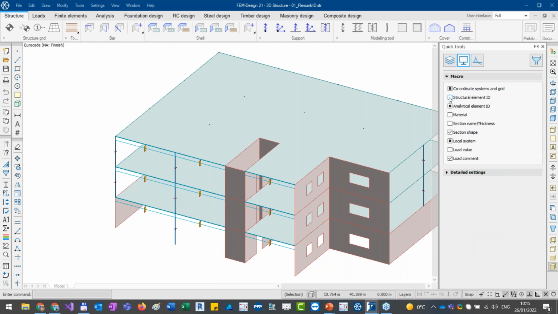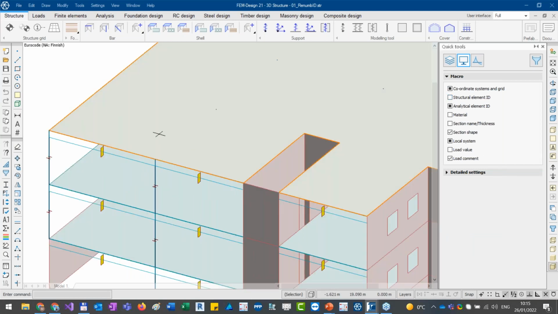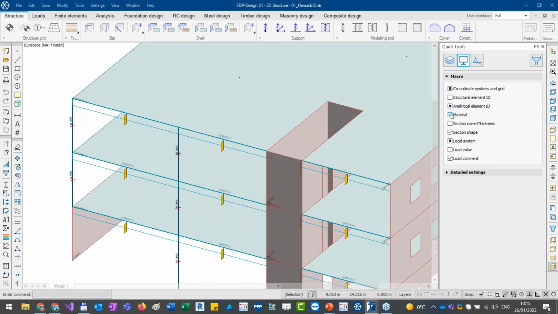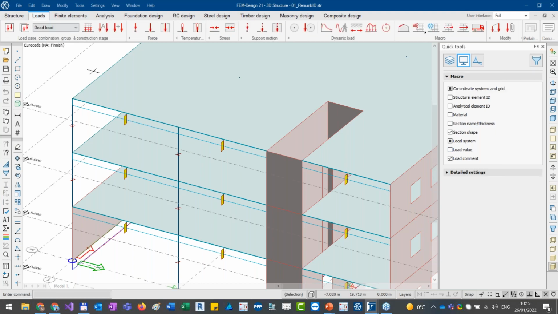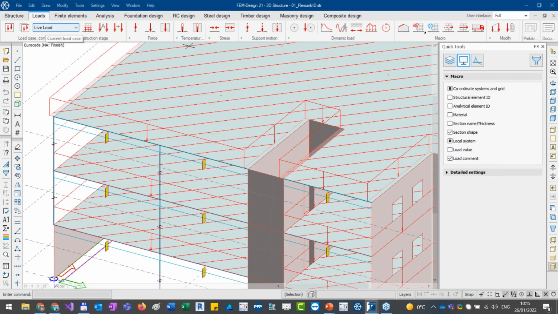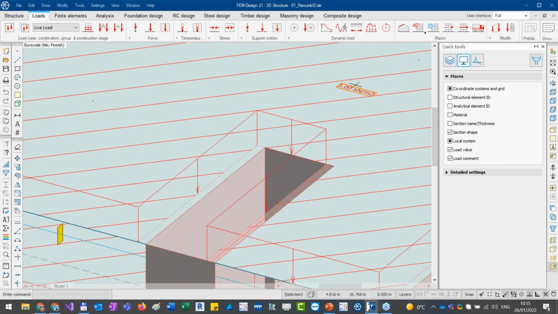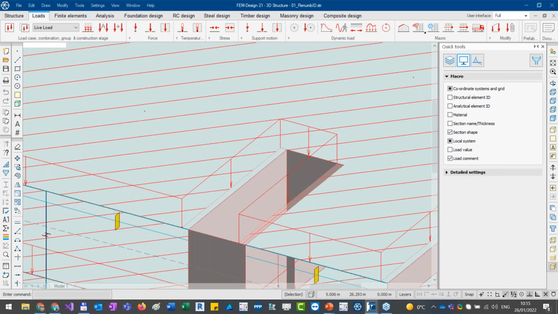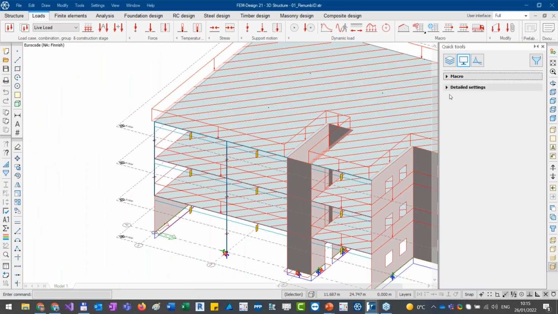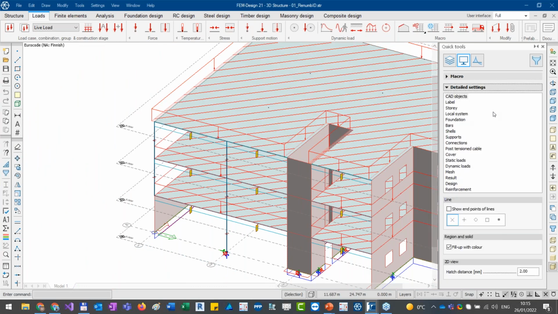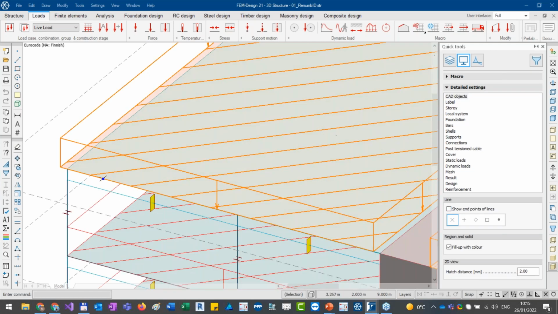I can just turn on and off the IDs. Material, for example, is now easy to handle. If I have any load, I can just add or remove the value. And in the detail settings also, for example, the end of the bars, I can turn on and off. You can see that these are coming and going.